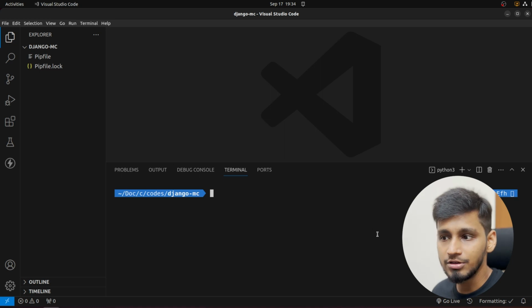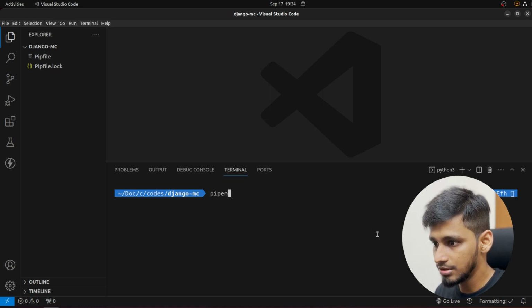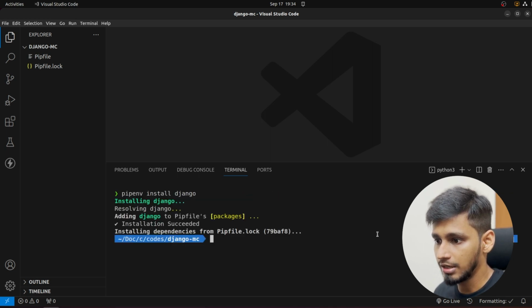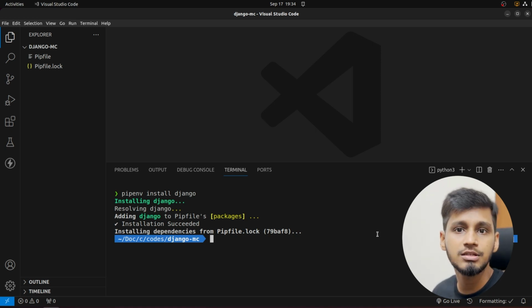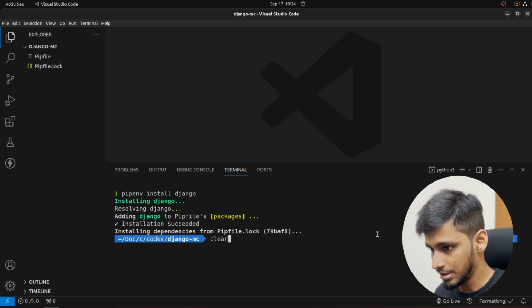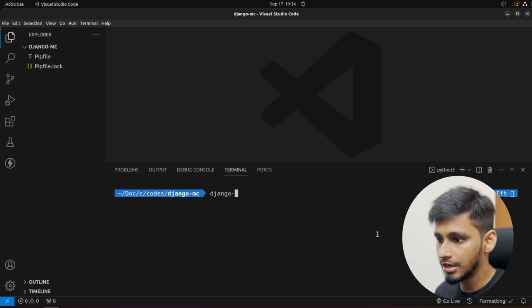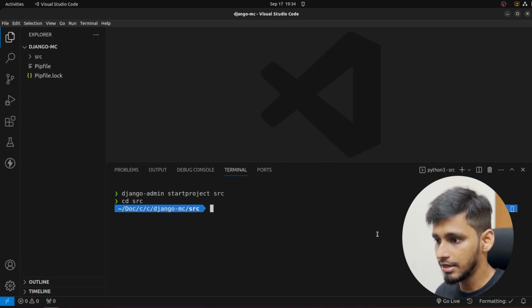I have my environment already created and activated. So what I'm going to do is start by installing Django: pipenv install django. Since it was already installed, it said this; otherwise, for you, it will install it. Let me clear this. We'll start by creating our first project, I'll call it src. Then we'll navigate inside src and create our first app. The command is django-admin startapp, and I'll call it demo.